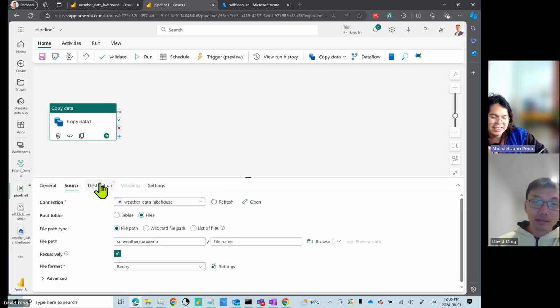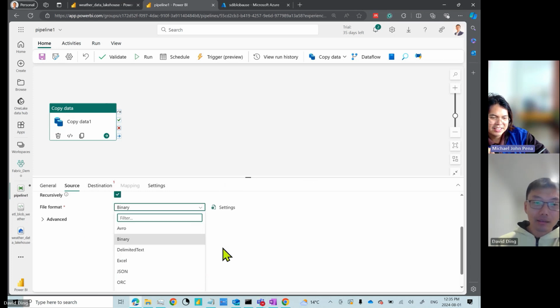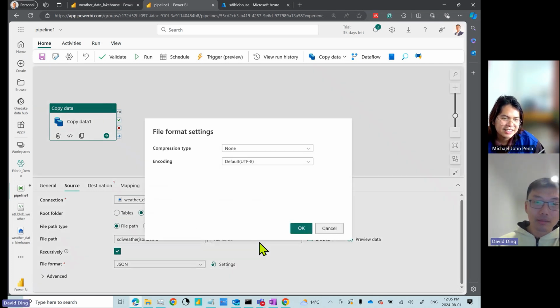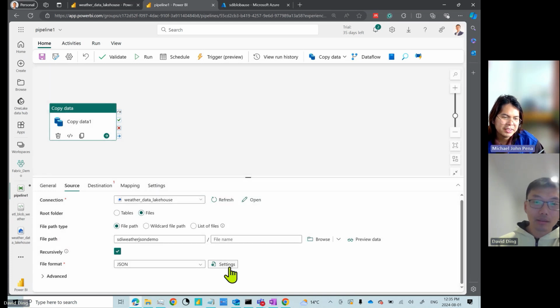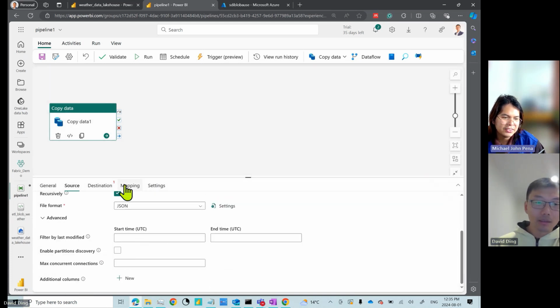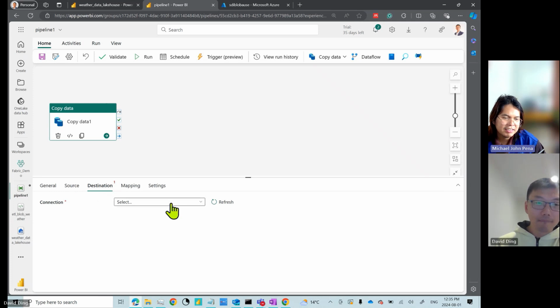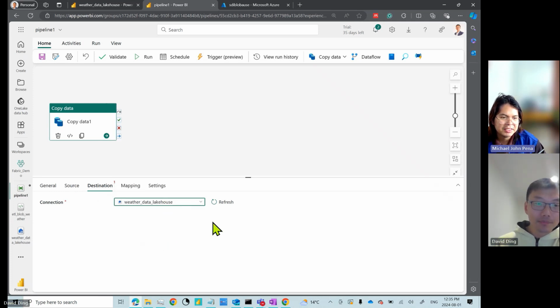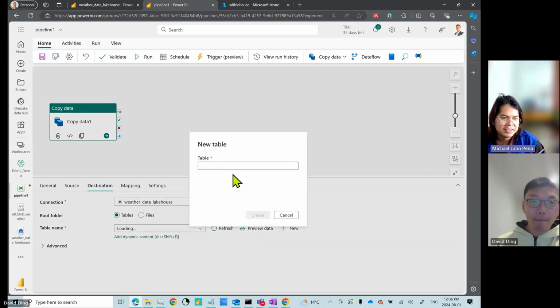And the file format, can you change that to JSON? And recursive, make it recursive. Yeah, it's good, should be fine. Then destination. Try to point it to a lakehouse table, like the same lakehouse but a different table. Let's create a new one.